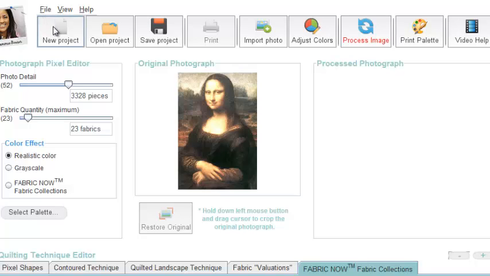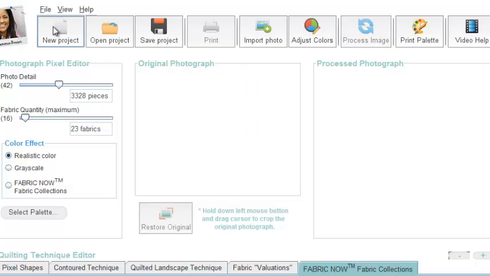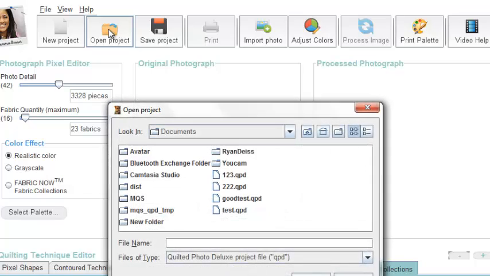This button here, New Project, it will erase the old project that's in the window and give you a blank project to start with. So that's a good one. And then Open Project. Open Project allows you to choose a saved file, a saved pattern you've been working on, and it will load it.